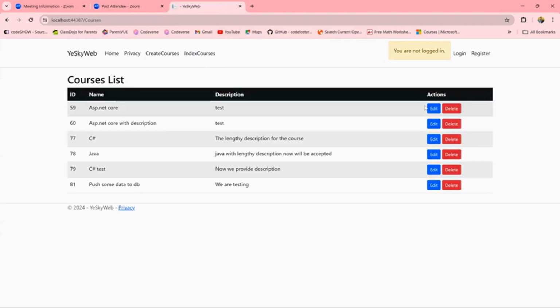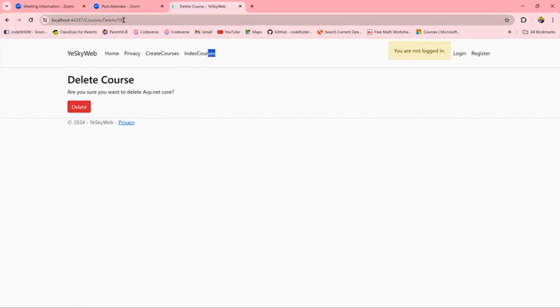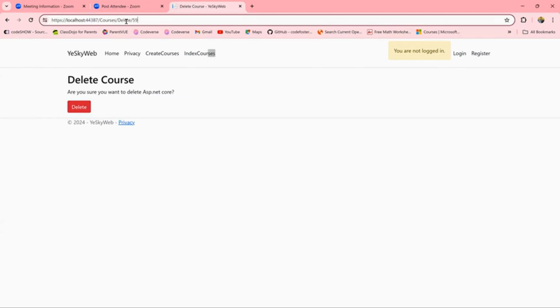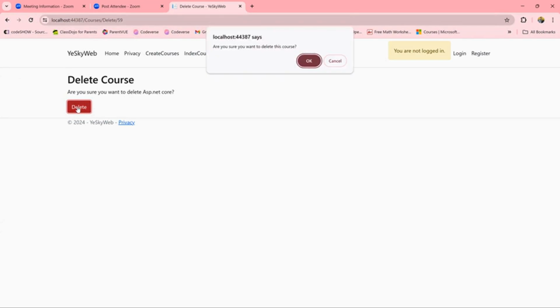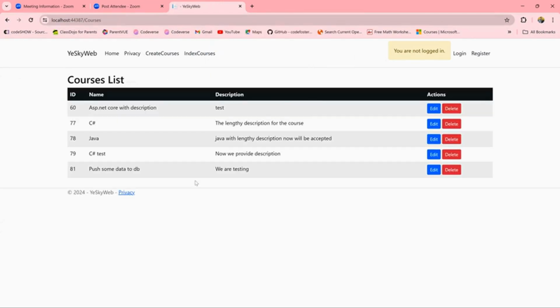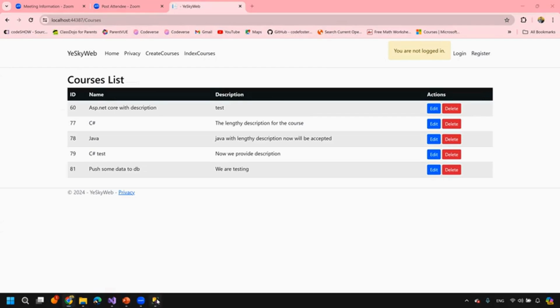So let me do it again. If you see, this is the ID of the course named ASP.NET Core. So with this message, everything is clear. This course ID is pulled from the hidden field, and it is also associated with the delete and edit action. So whatever we do in this will be reflected in the database.